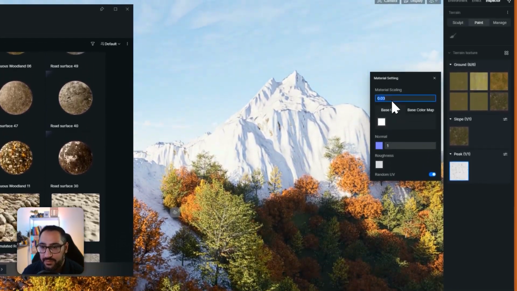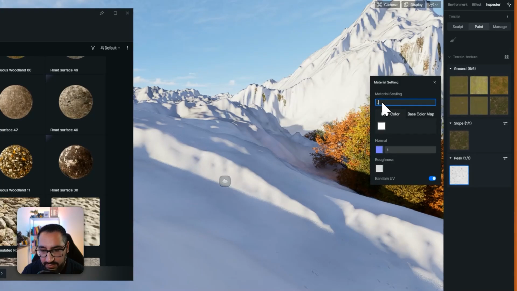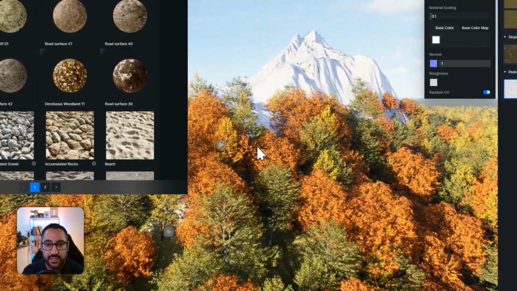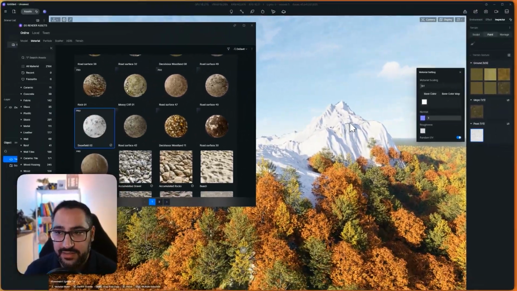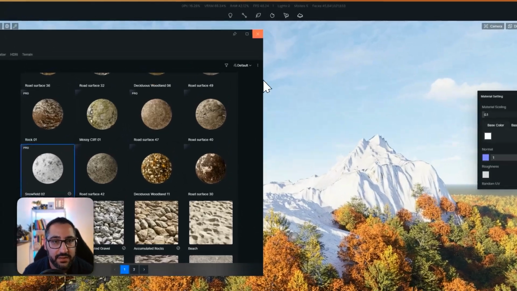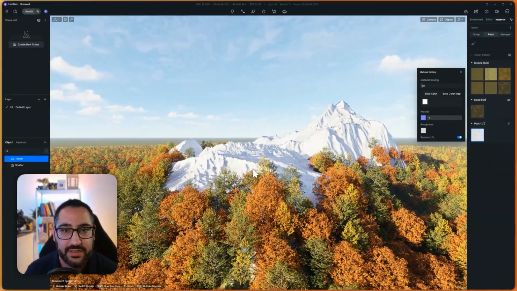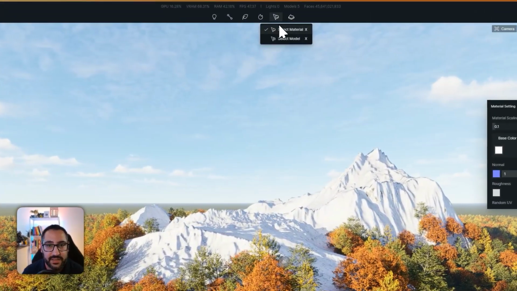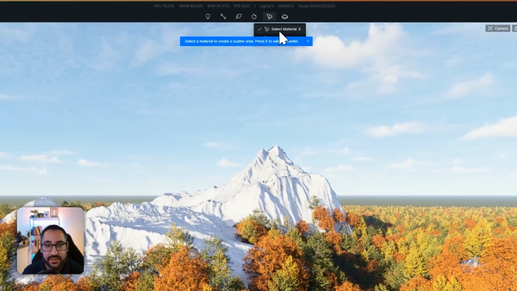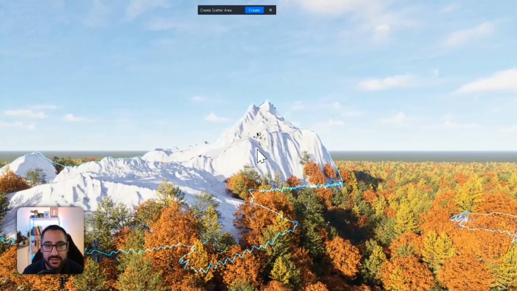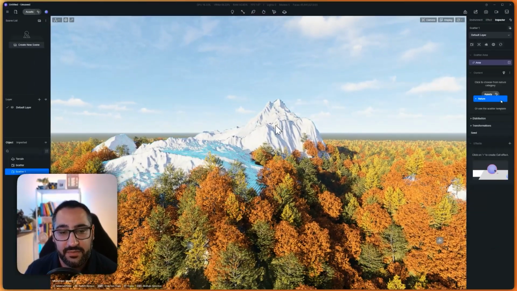0.03. Yep, that's a little bit better. Let's try, I'm going to do 0.1. All right. And then what I could do is actually create a scatter area on top of this so we can get different types of trees. So that's kind of cool that you can customize that. So what I can do is select material and then click this. And this is actually just the top of my little mountain here.